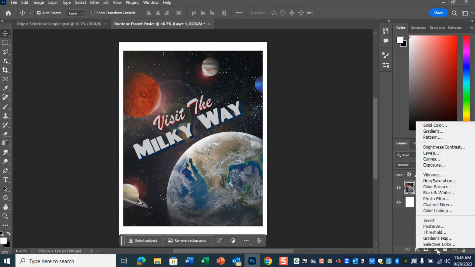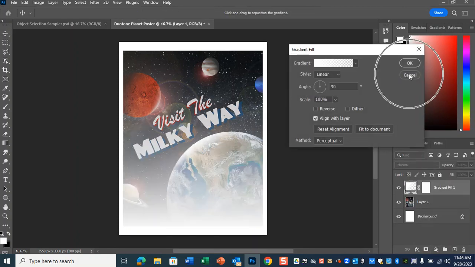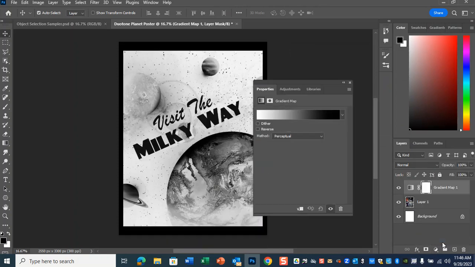And when I look at this, I'm looking for the second one from the bottom. It says gradient map, okay? You want gradient map. If you choose gradient up here, this is not correct. This is the wrong thing, so say cancel. Okay, I want this one here, gradient map. Gradient map works. All right, so I'm going to go ahead and grab gradient map.